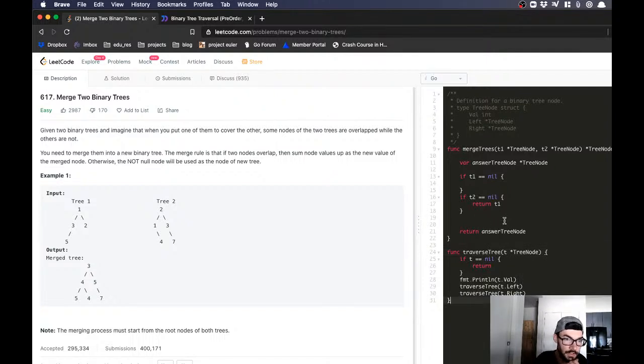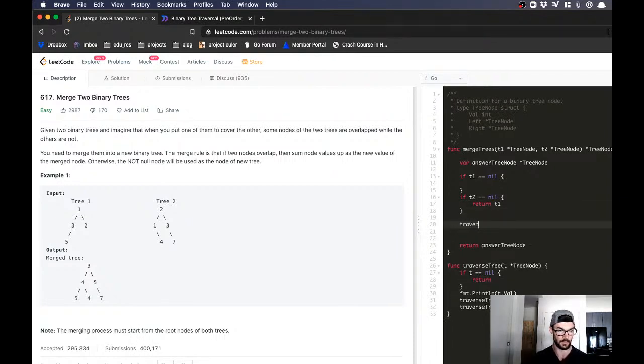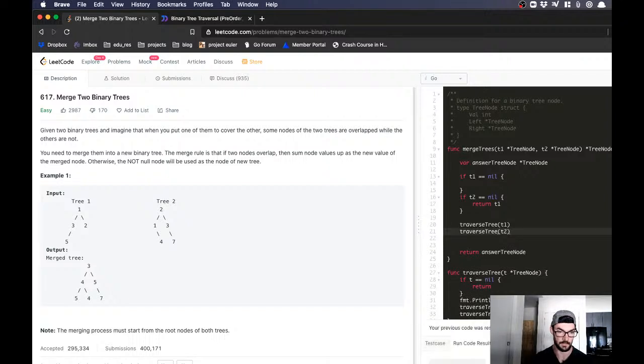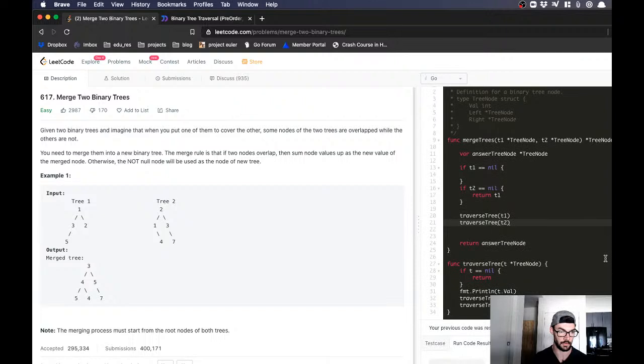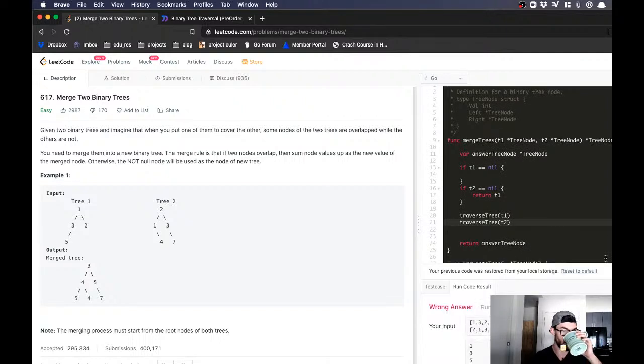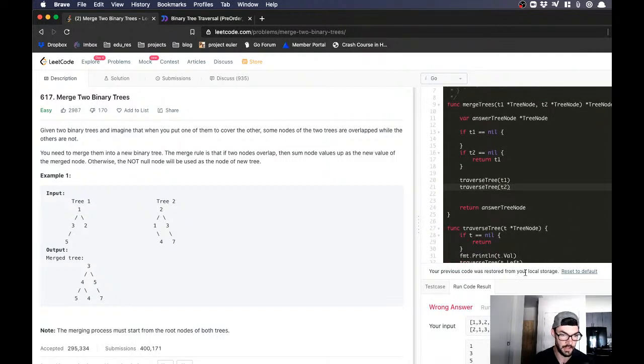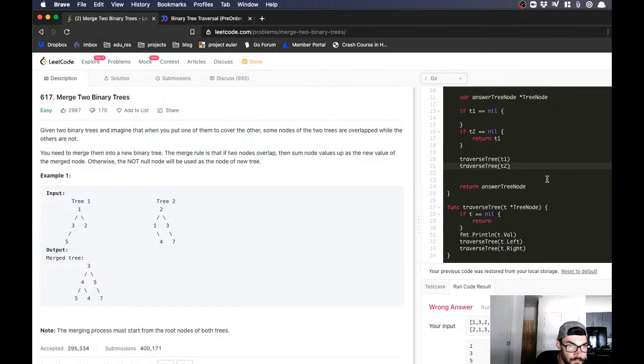Okay, so I'm just gonna see if this works. Traverse tree T1, traverse tree T2. I just want to see if this traversal of a tree actually works. So we got 1, 3. So we're doing the first one. So we have 1, 3, 2.